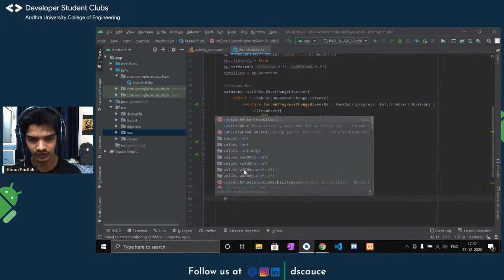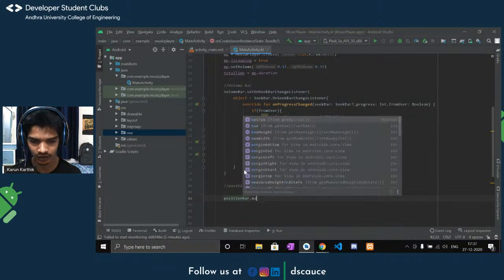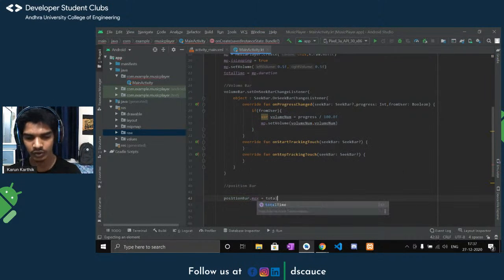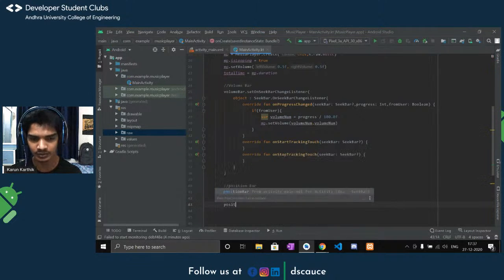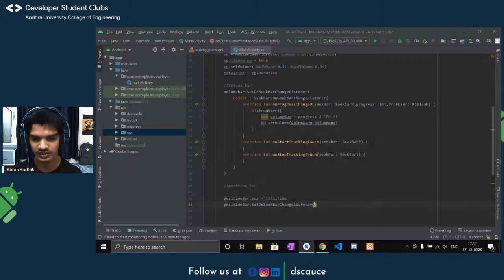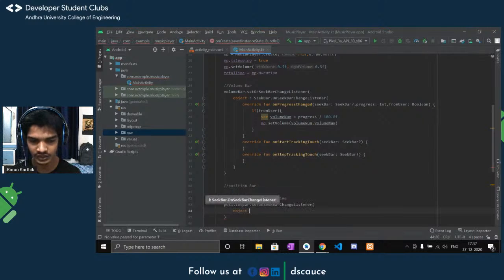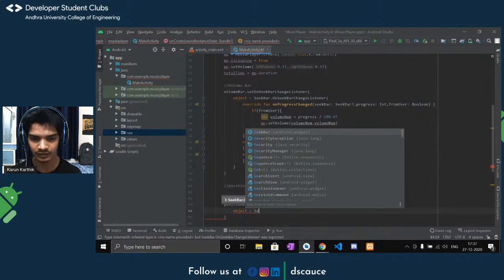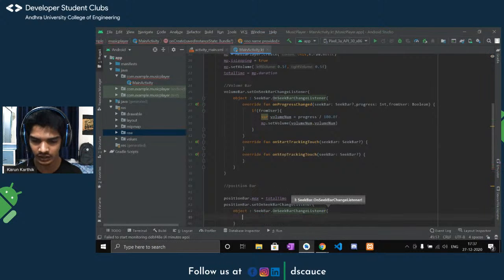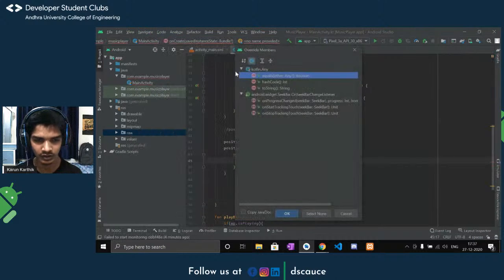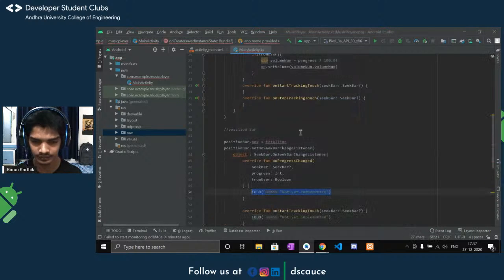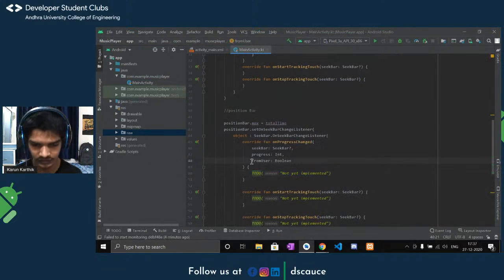Initially we'll be dealing with the ID position bar dot max. This will be equal to the total time, that is, the maximum limit of the position bar will be decided by the total runtime of the music file. Then we'll set position bar dot set on seek change listener, similarly to how we did for the volume. In between, we'll create an object and access the seek bar dot seek change listener. Even here, guys, we'll be importing the methods, override methods, and we'll start with three of them. Let me quickly refactor this.